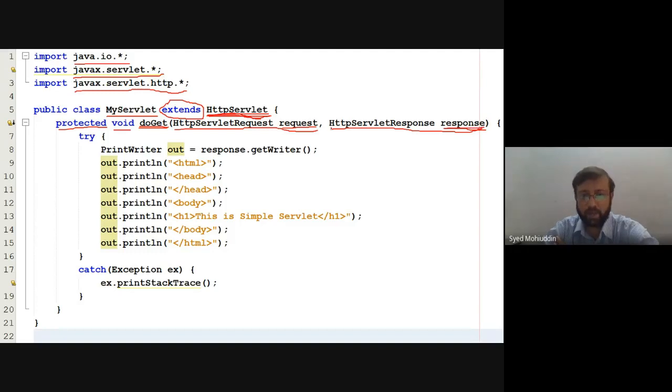But H is capital in Http, S is capital in Servlet, and R is capital for Request as well as R is capital for Response. But these are just the parameters. We can use any name.